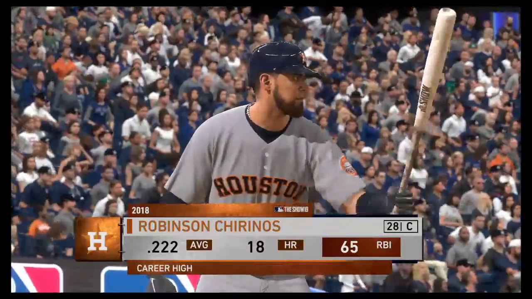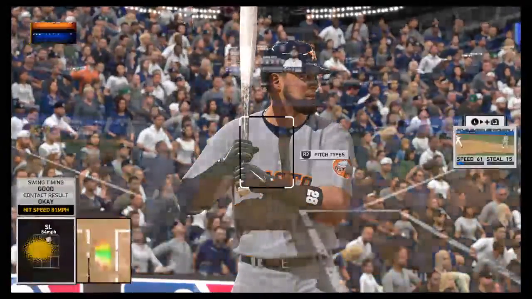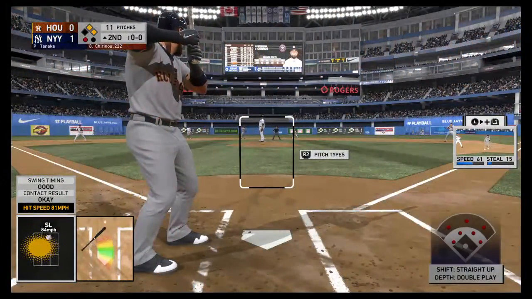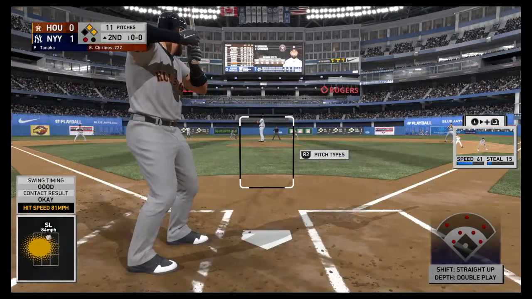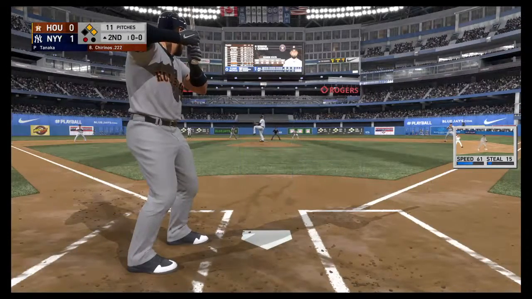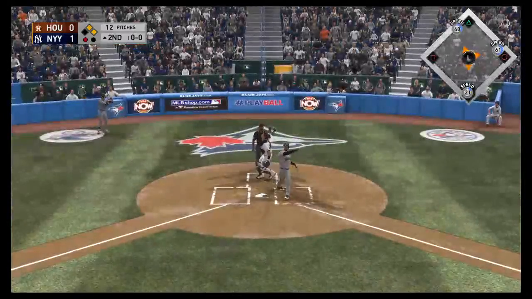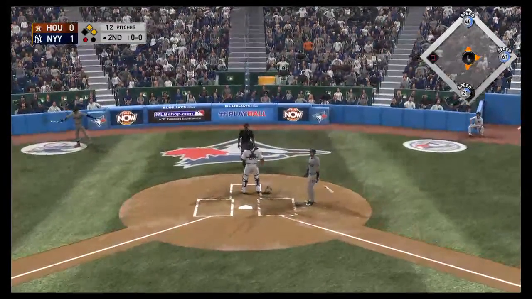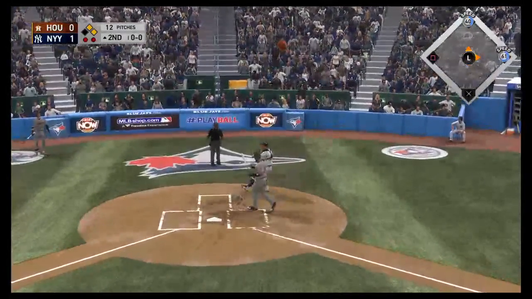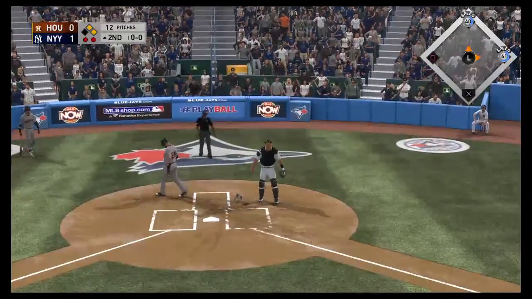So striding forward now, Robinson Chirinos, as he'll look to bring home that tying run from second with a base hit into the outfield. First pitch of the at-bat on its way, and a foul pop behind the plate. Romine waits on it, and that's the second out of the inning.